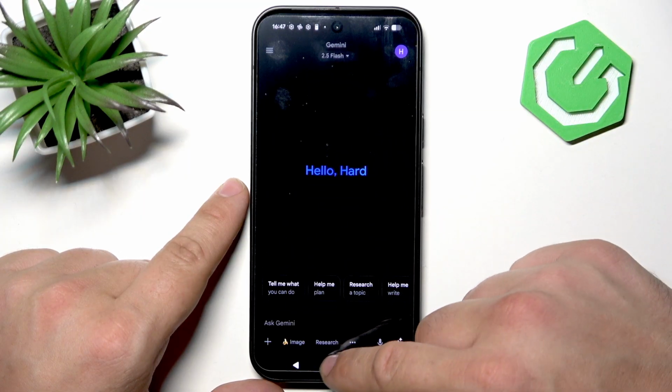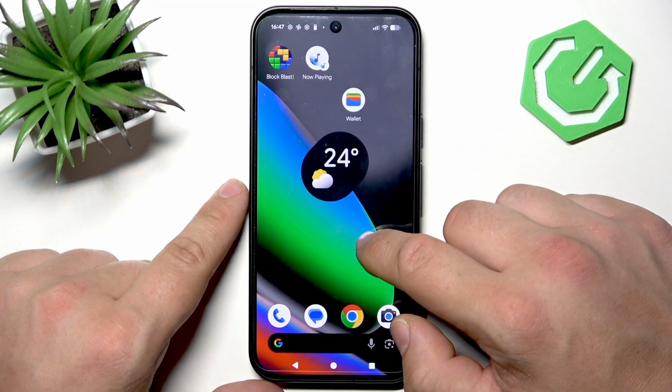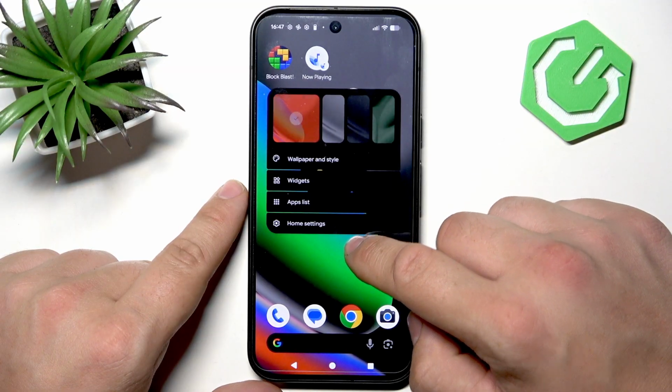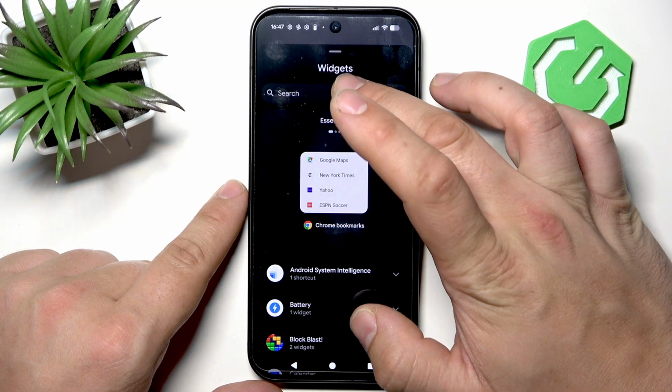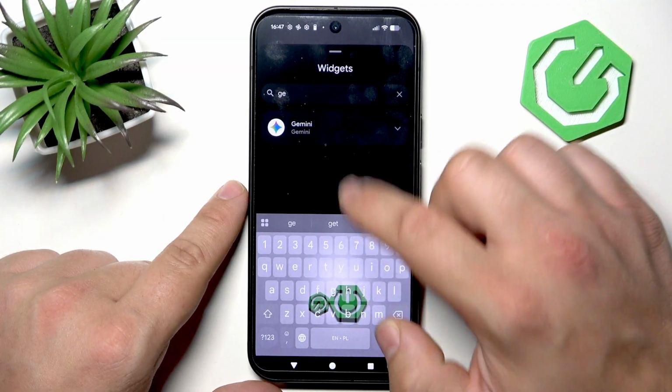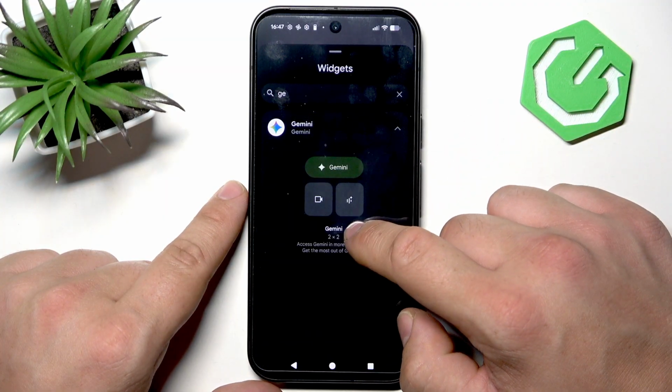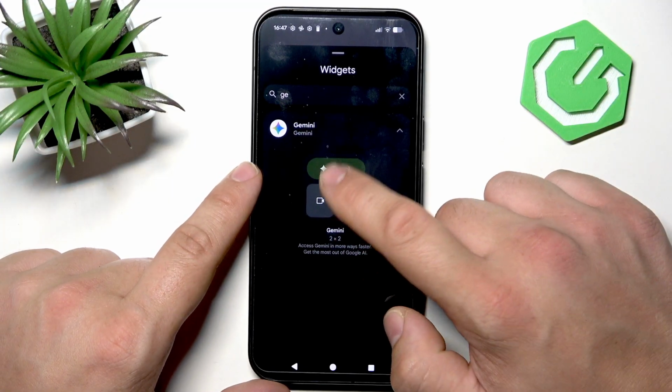If you want to add a widget of Gemini to your home screen, tap and hold on the home screen, widgets, select Gemini and drag it to the screen.